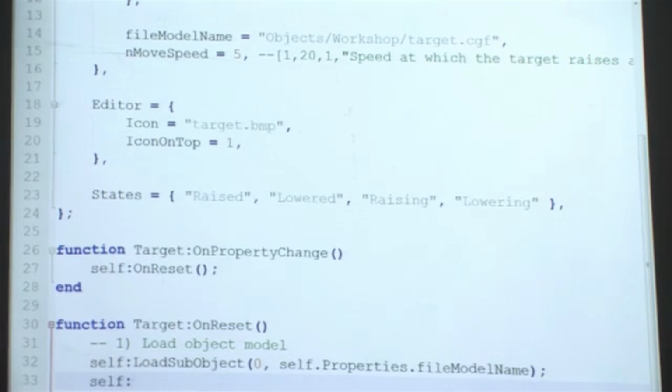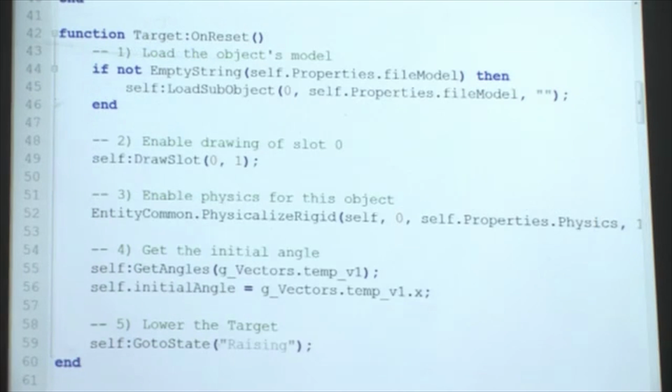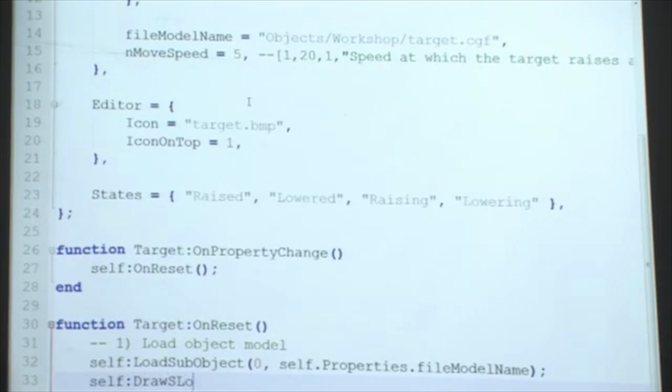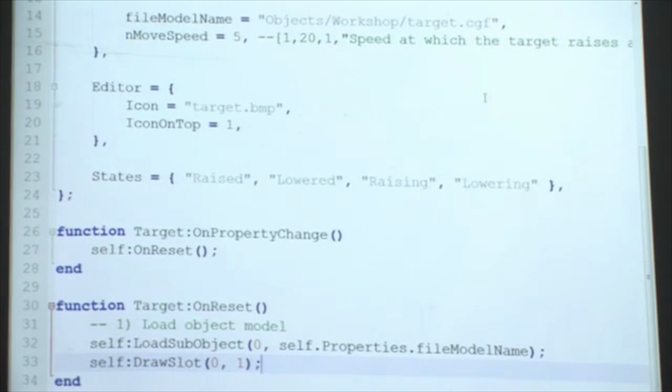Then the second thing that we use is, I believe, DrawSlot. Yes. The DrawSlot function determines whether or not we're going to draw any given slot. So we want slot 0, and we want to enable it. This will make sure that the target.cgf file is rendered whenever this object's render function is called. And usually one thing that they'll do is use the empty string to determine if fileModelName is empty before attempting to load it, but we don't need to worry too much about that in here.